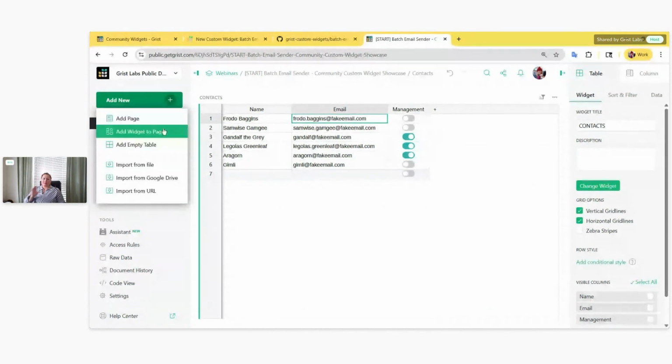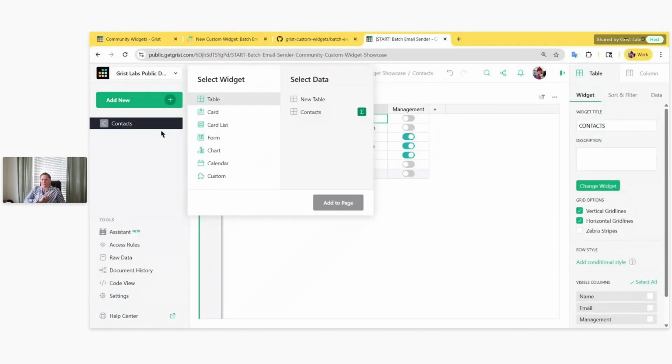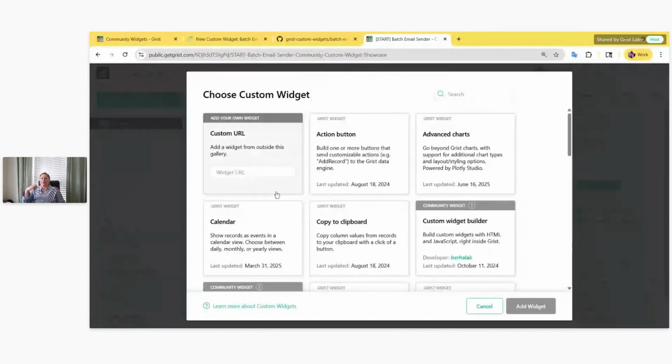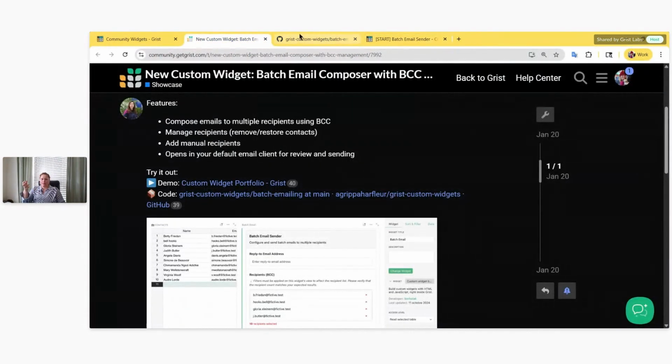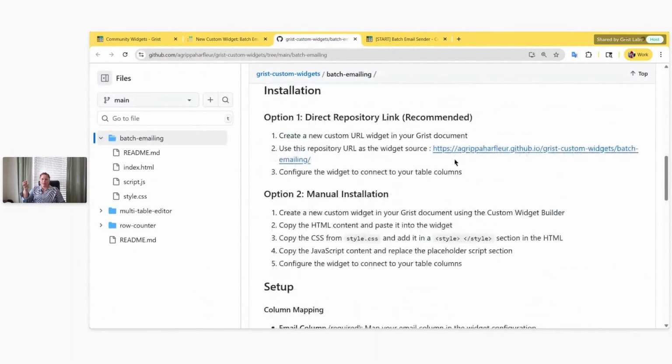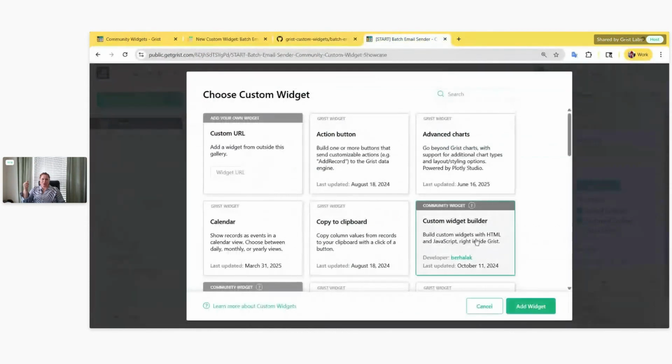I'm going to add new. I'm just going to add it to the same page. We select custom. We're going to select the contacts table. It needs to pull information from that contacts table. I don't need to select a select by though. It's just going to be pulling general information. And now this is where you would add that widget URL. But again, we're going to do this separate way to do the custom widget builder, just to show that off some more.